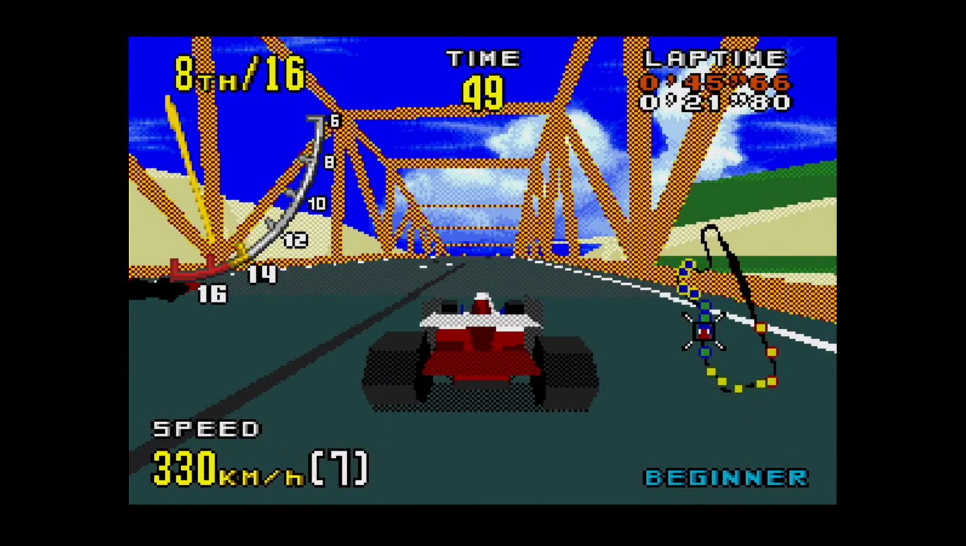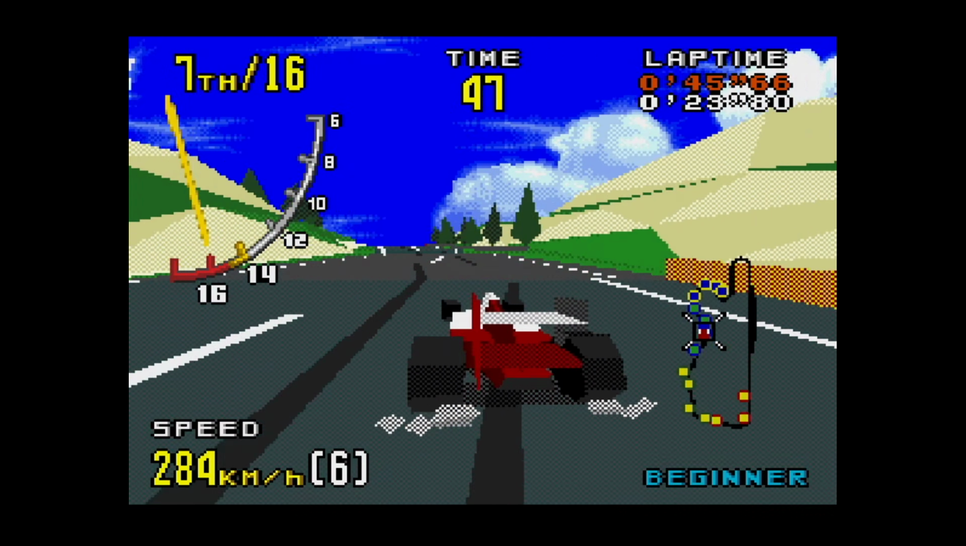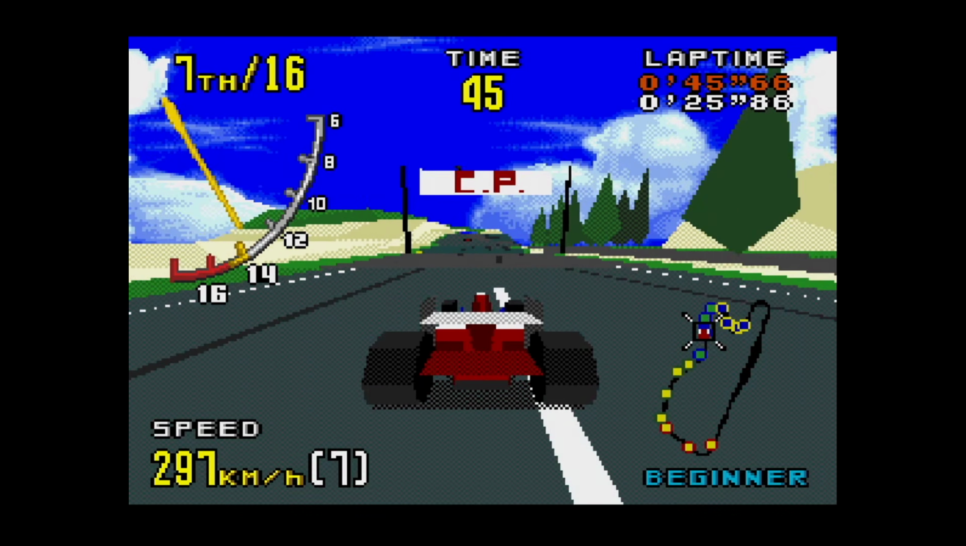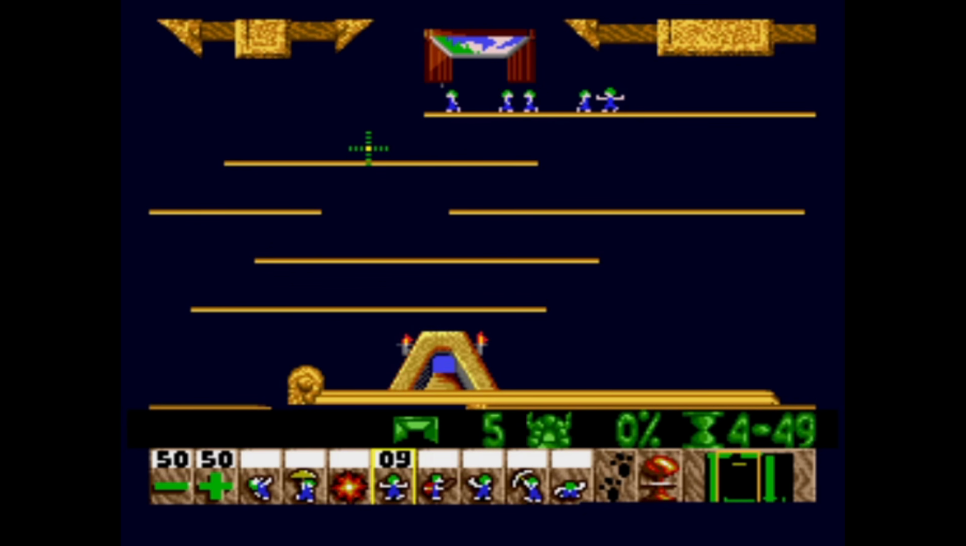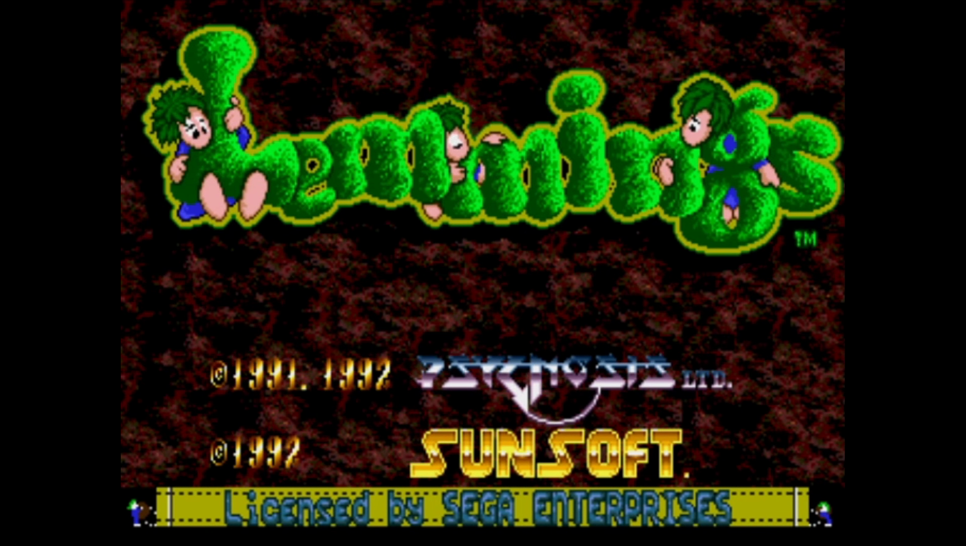Interestingly, the one and only game to use the Sega Virtua Processor or SVP chip, Virtua Racing, also runs in this lower resolution mode. There were a number of games that used one resolution during gameplay and the other for menus and title screens, such as Lemmings, which runs in H32 mode for gameplay and H40 mode everywhere else.